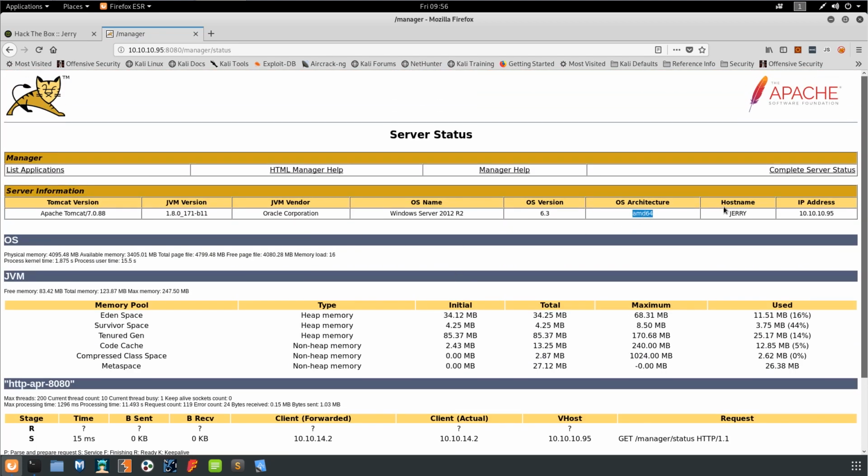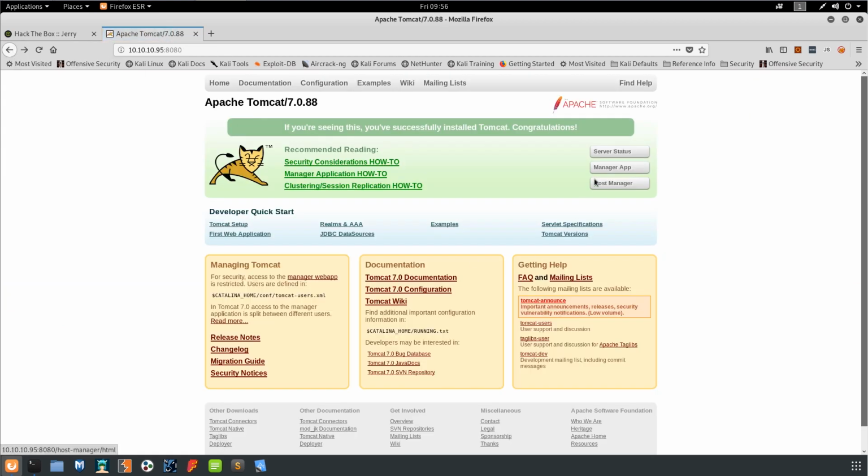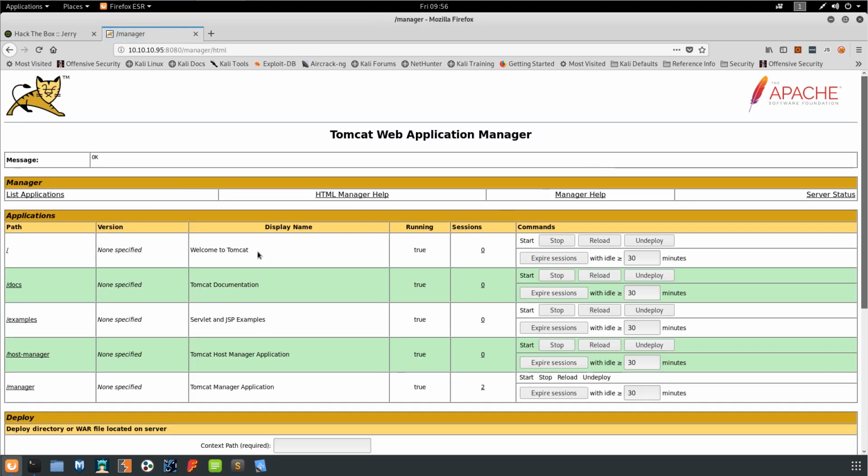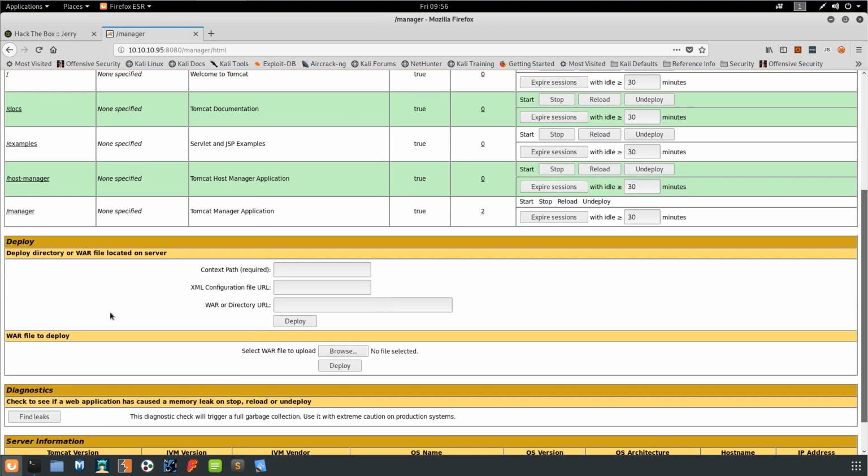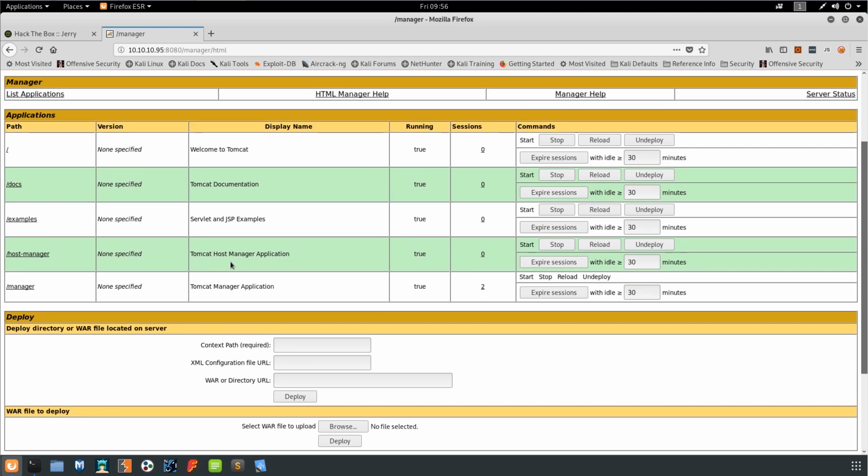So we can see that this is 64-bit. Host name's Jerry. We'll go to the manager app, see if we can authenticate to that. Looks like we can. So here we can actually upload WAR files, which is a packaged Java file that adds, think of it as modules, to Tomcat.